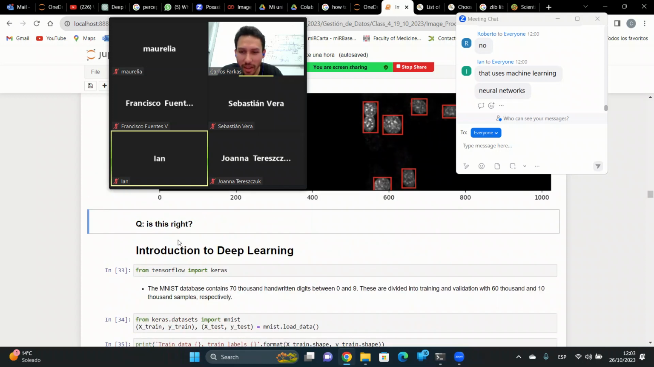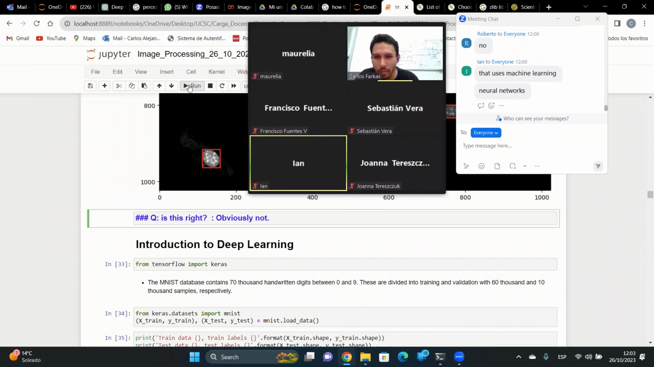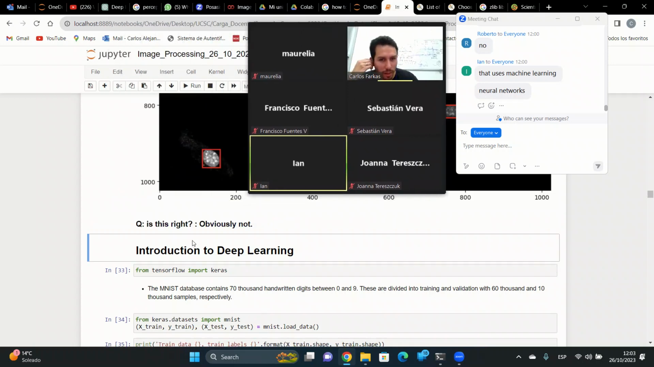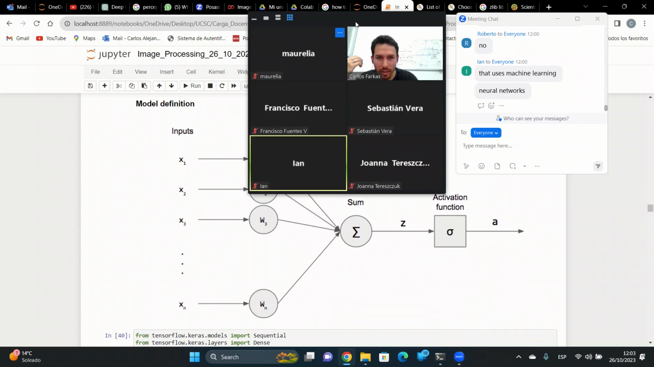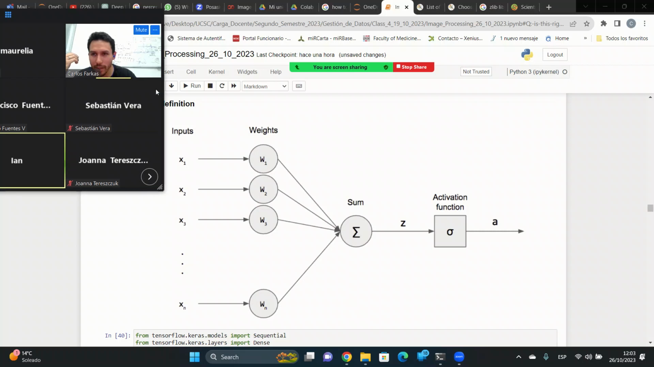Is this right? Obviously not, right? So we'll do an introduction to deep learning, but first things first. I will try to explain this image first. Sometimes I repeat it, I'm getting shorter on sayings here, but in my country it says an image is worth more than 1,000 words. Una imagen vale más que mil palabras. Well, we have that here.